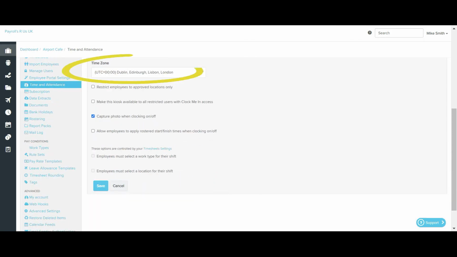Next, you'll need to select the time zone for the kiosk. You can restrict employees to approved locations only by ticking this box here. This will mean that employees will only be able to select from locations that have been enabled for them. And once again, you can check which locations have been enabled for an employee via the Employee File Location page.